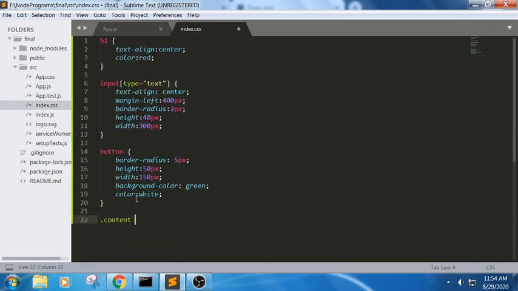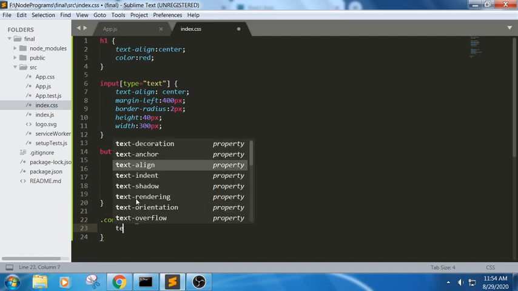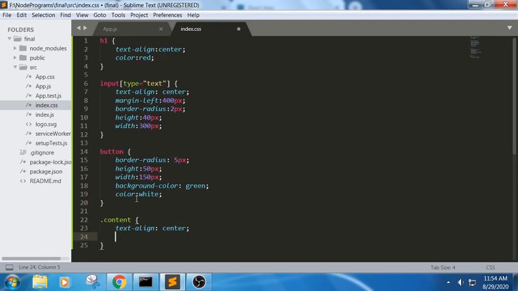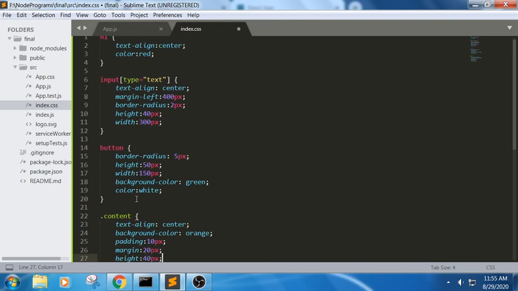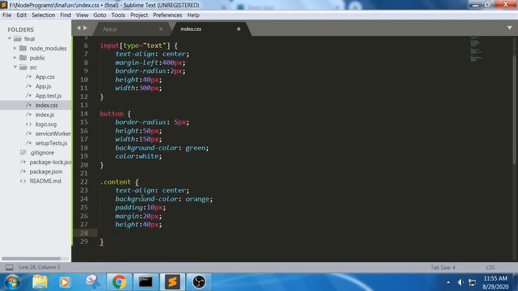As it is a class, we need to mention dot content: text-align center, background color orange. You will get all the updates of this news. You can go through the official website to understand how we have been using it. In the upcoming sessions we will cover more concepts, and every week we will develop a basic application using the concepts we have covered, so that you understand where we can use them. I am defining the border radius to get curved borders, and the text color as white.